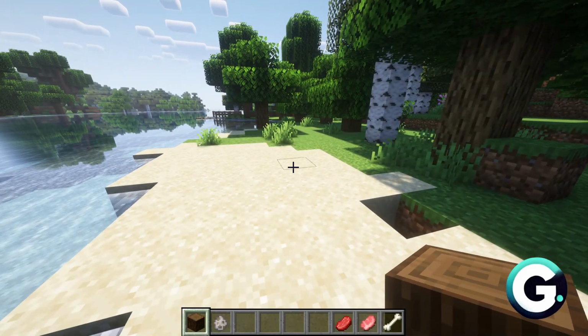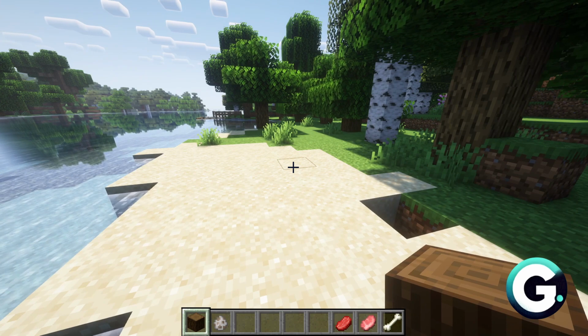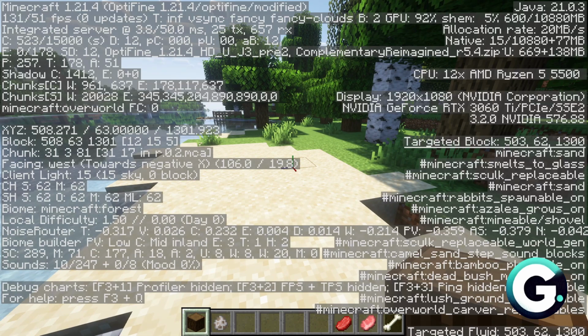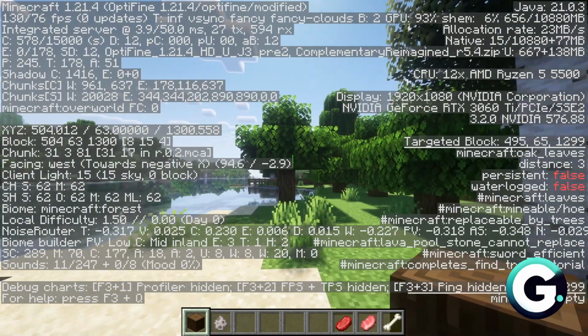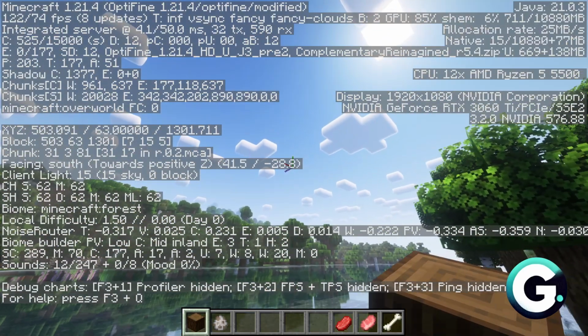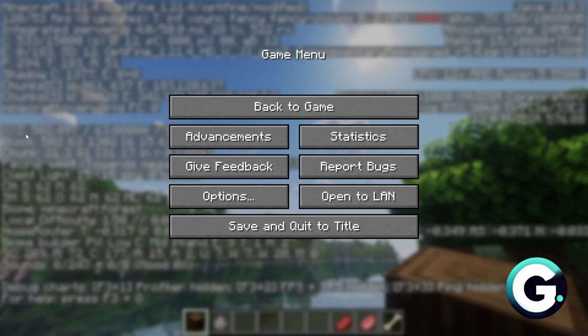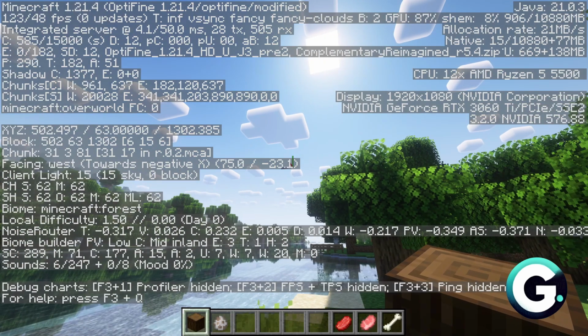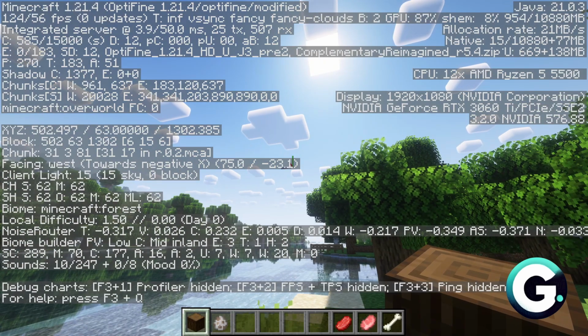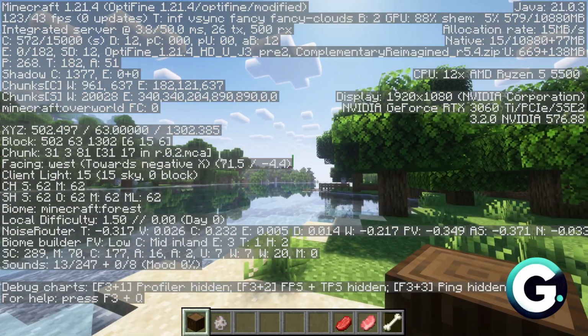into their exact position. Now to do this, you can just press F3 on your keyboard and this menu or window will show up. Now don't be confused, because what you're looking for is the XYZ menu, which is going to be this specific one right here. Now this is going to be your coordinates. In our case, it's 502, 63, and 1302.